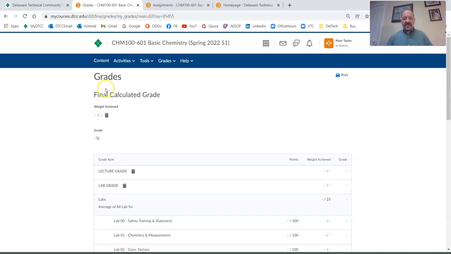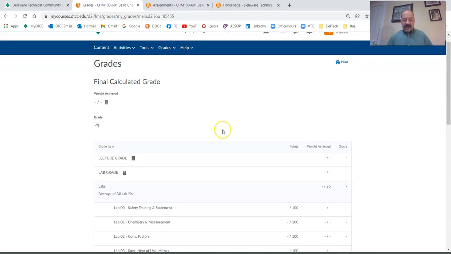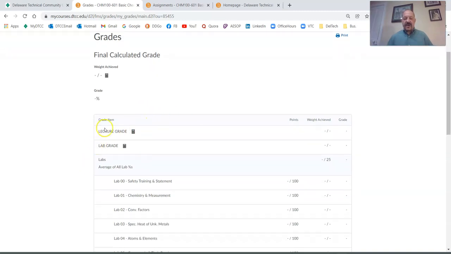When you open up grades, you'll see there's a section for your final calculated grade. This is your overall test score. But DelTech has a number of policies about science courses, and one of them is that you must have a passing grade in not only your overall final calculated grade, but also in your lecture grade, which is the quizzes and exams, as well as your lab grade, which is the labs, obviously. And so you must have a passing grade in all three of these, a passing grade being 70% in each of these in order to pass.